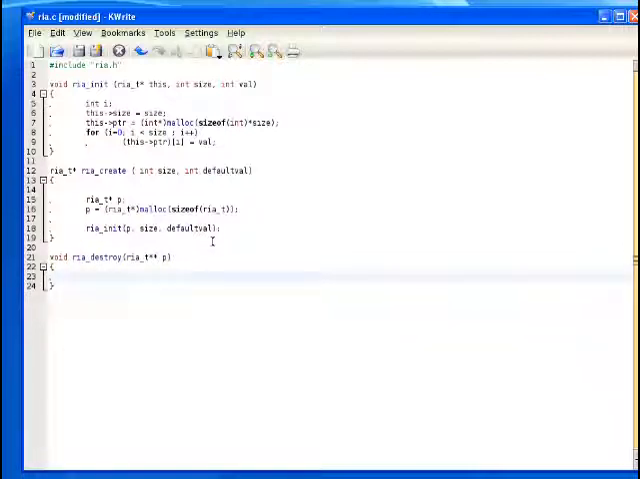What do I need to do? First thing I'm going to do is I'm going to free whatever is referenced to by p, which is going to be a pointer on the ria_t data structure, and then I'm going to set star p to null. This is something that we already saw in a different context with a different exercise in class, okay? So there is nothing really transcendentally new here. What's next?